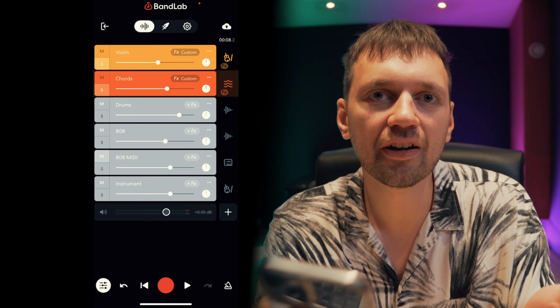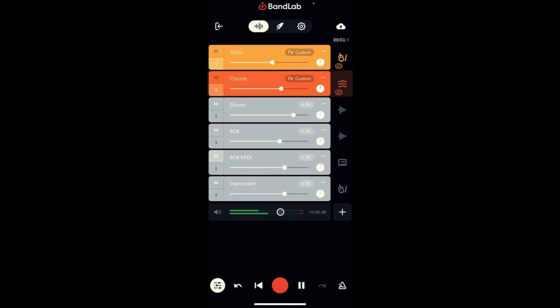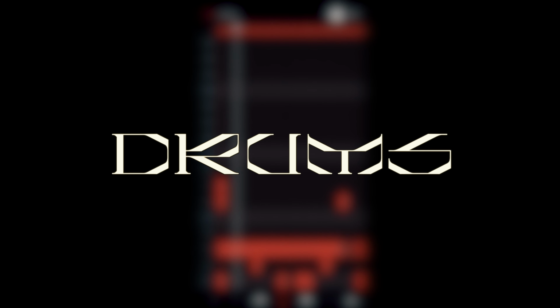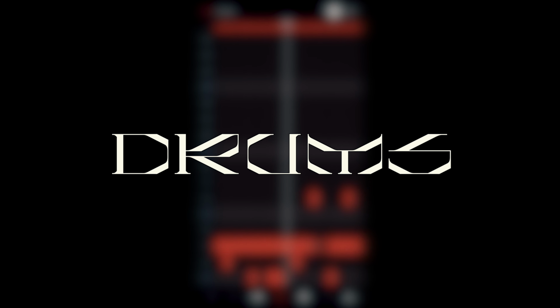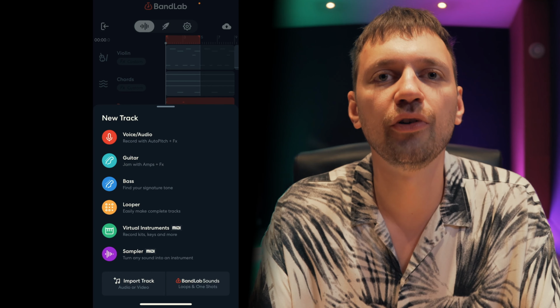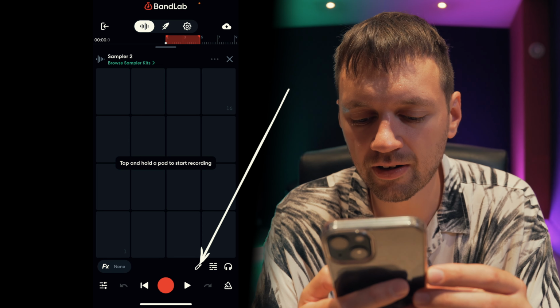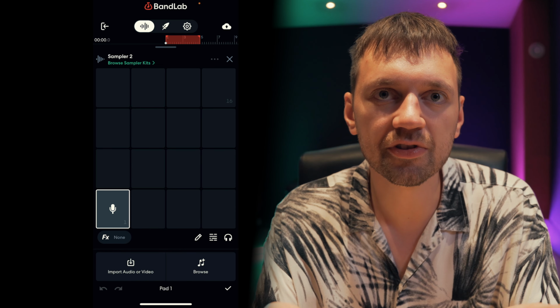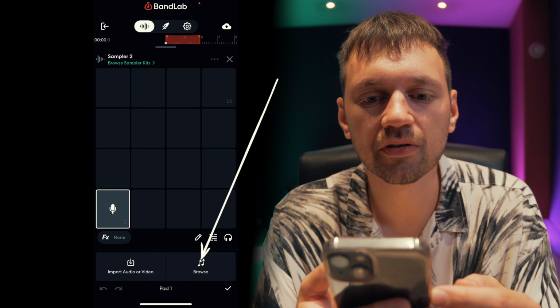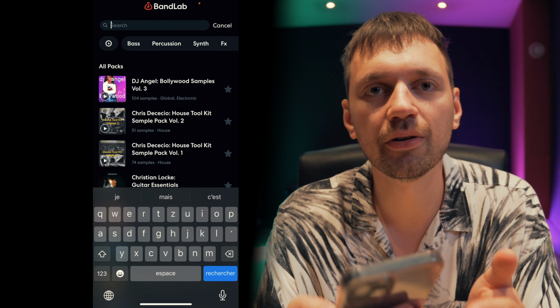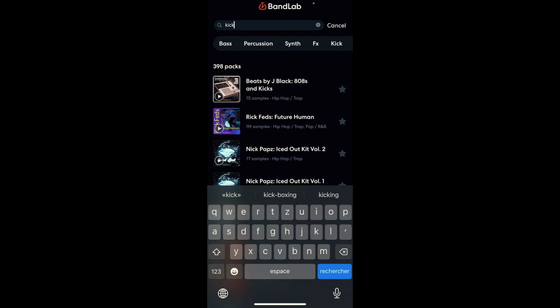Let's listen to it with the violin. And we can now move on to the drums. For the drums, you need to create a sampler track. Then you need to click on the pencil here. So this way you can import samples. Click on Browse. Then I want a kick, a snare, some hats, and so on.